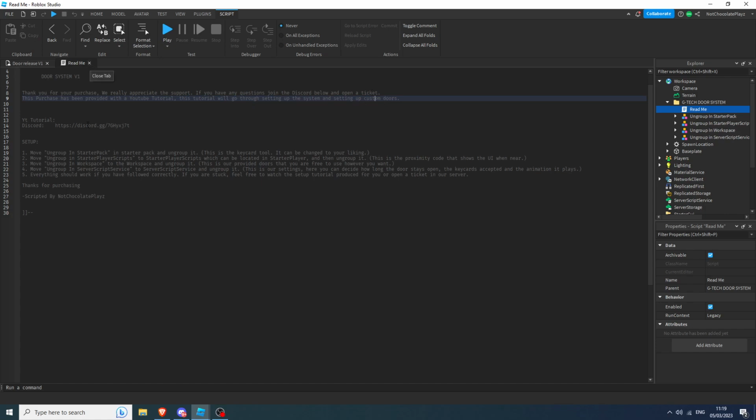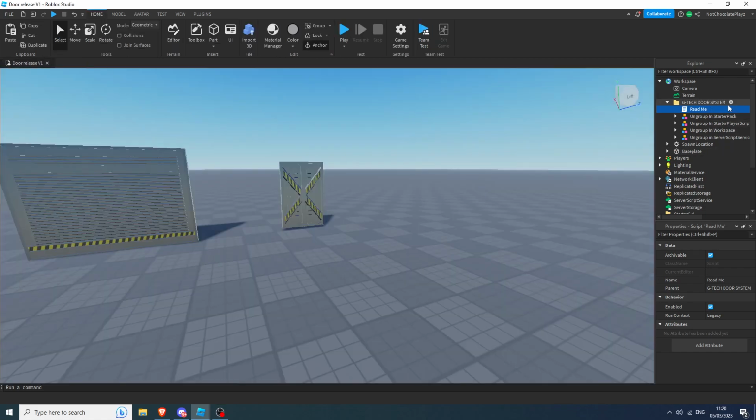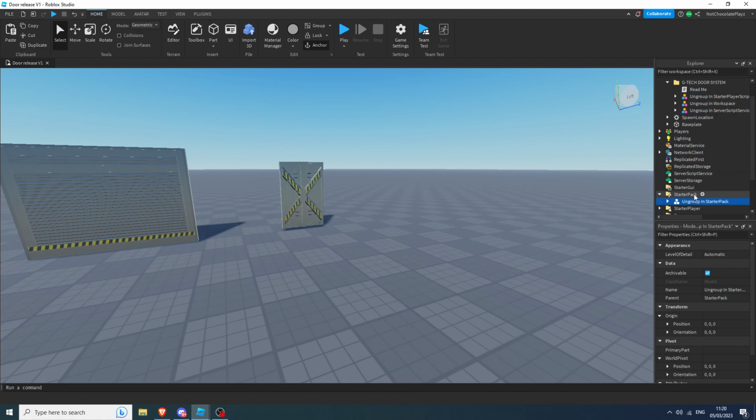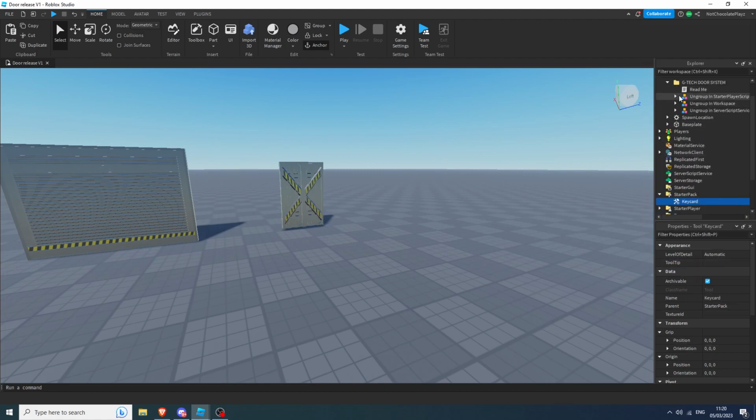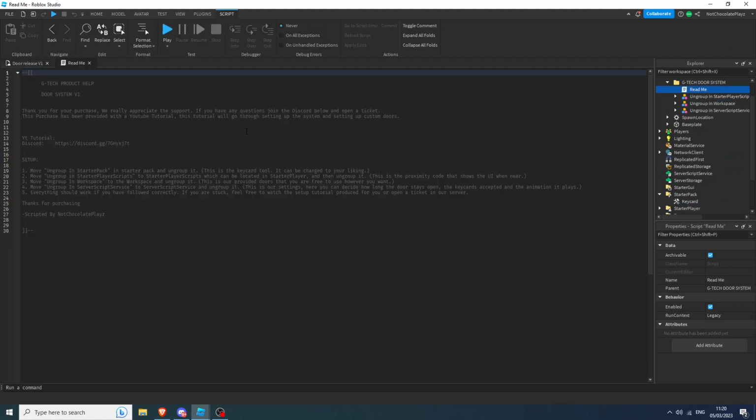First of all, we want to go through step 1, which is move ungroup in starter pack to starter pack and ungroup it. So this is that here. You want to move that to starter pack. This is your key card. You can change it to whatever you want as long as you change it in this script that we're about to show you now.